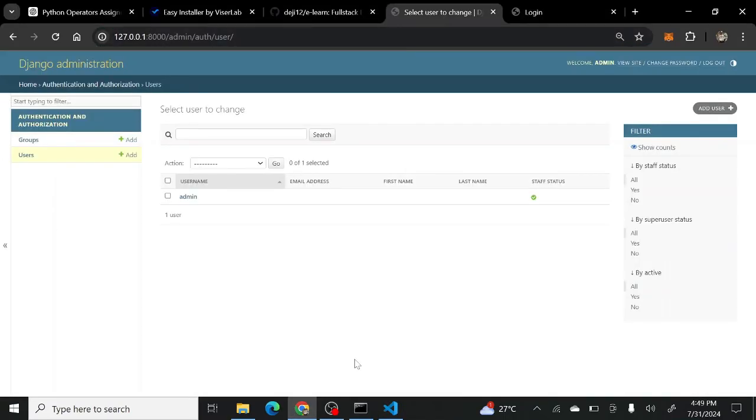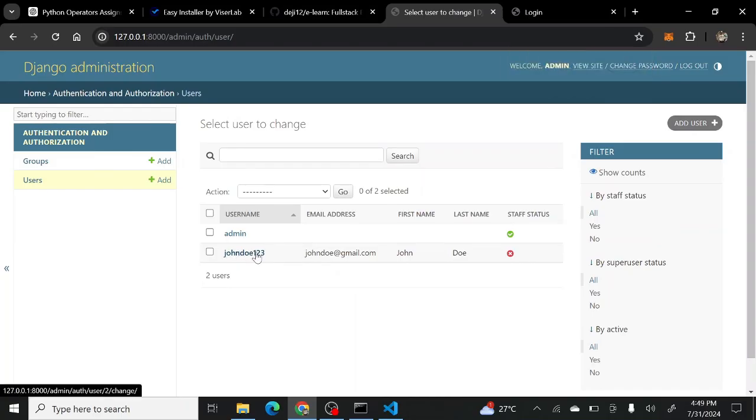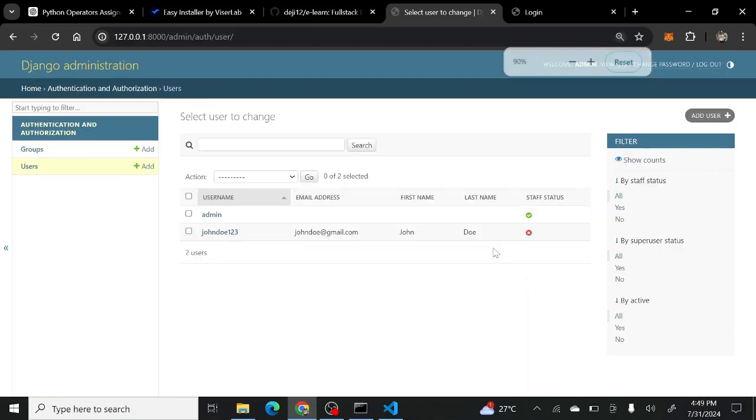And if I go back to my admin dashboard, once I refresh, you can see that we have a new user which has been created here called johndoe123. So we have the username set, the email set, the first name, the last name, and the staff status.